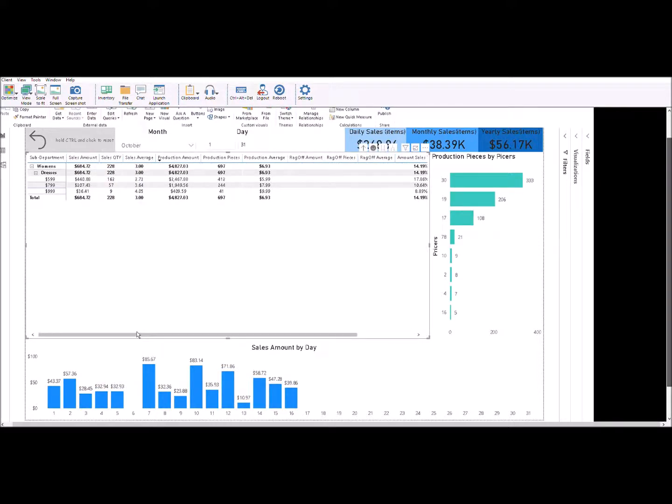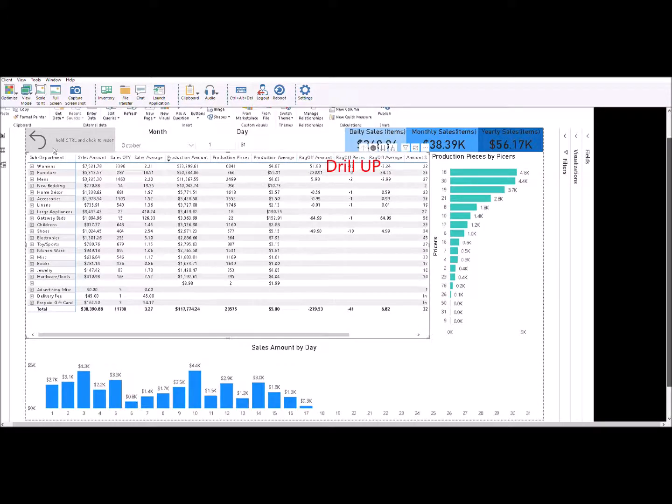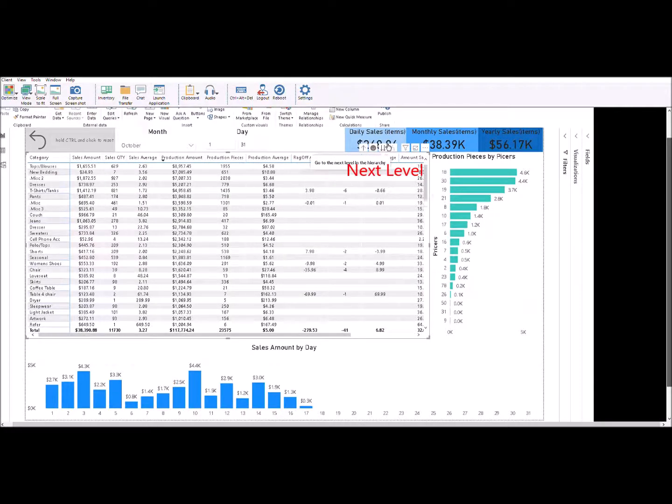So we got the information we need. How do we get back to where we were? Well, we can simply just hit the up arrow and keep going back one at a time till we're back to where we were before. People want to see all of the different categories. So that's what this next icon is. It says go to the next level hierarchy. So if I hit the double arrow button, all of this information is categories only.